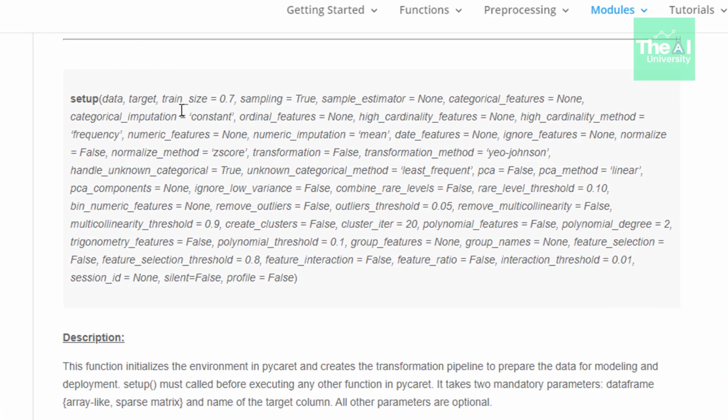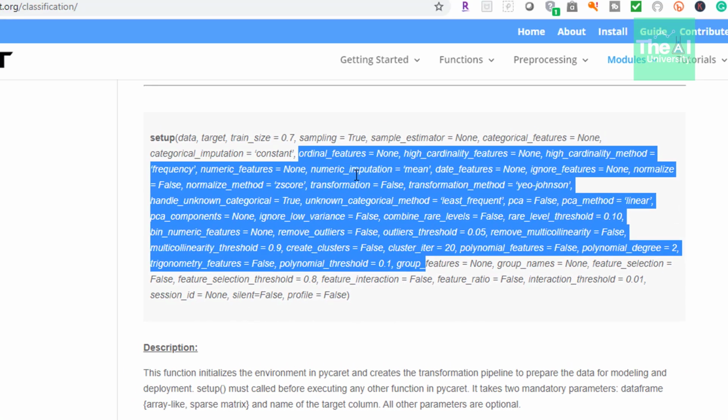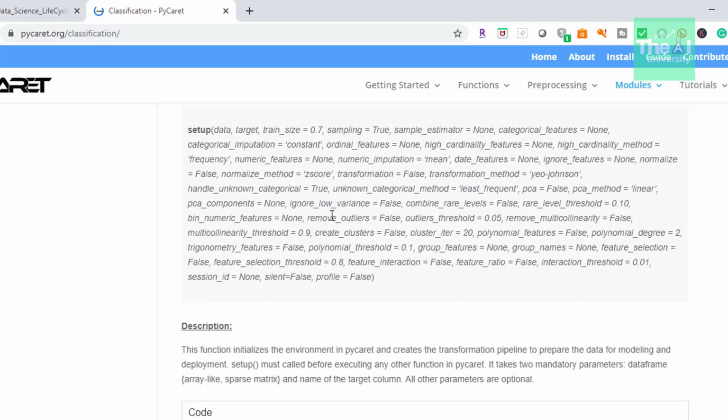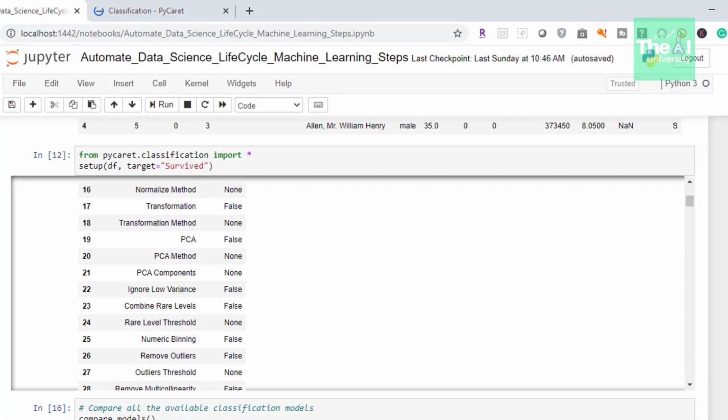So you can see on their website all the parameters listed inside the setup function. You can see numeric imputation here, date features, remove outliers, outlier threshold, remove multicollinearity, transformation, transformation method, categorical imputation, etc. So you can include as many arguments as you want inside this function as per your requirement. I'm using only 2 arguments here.